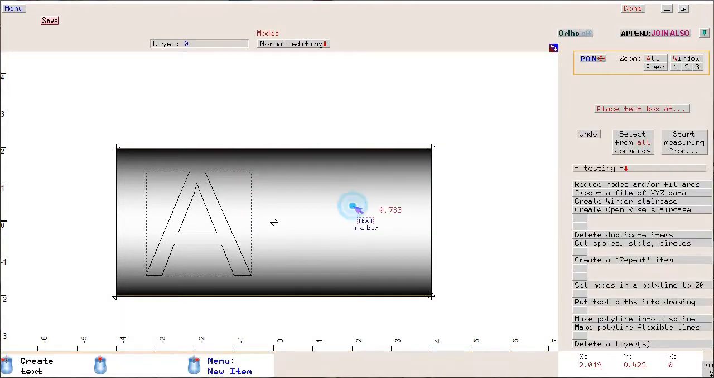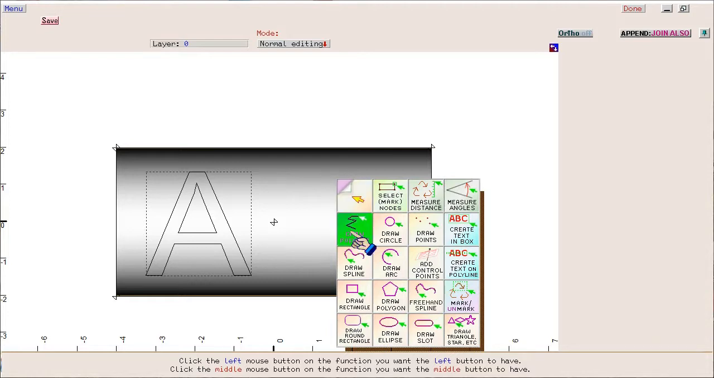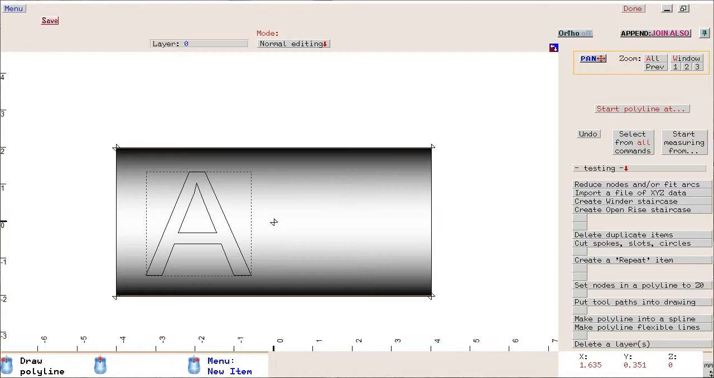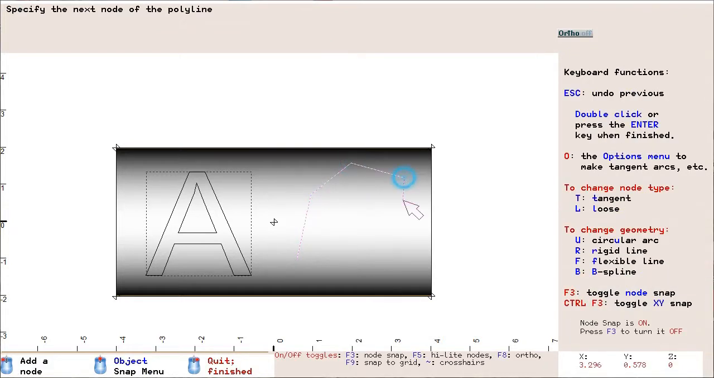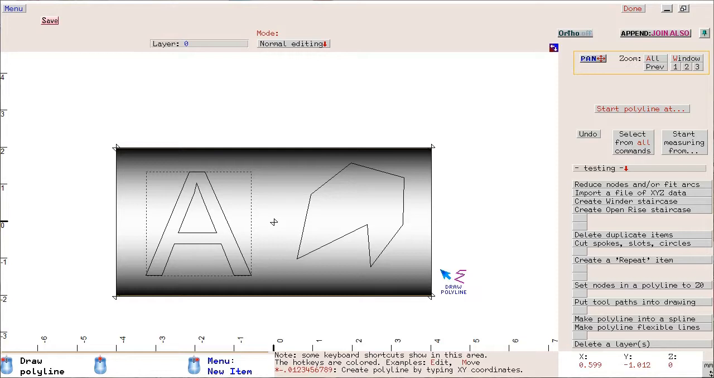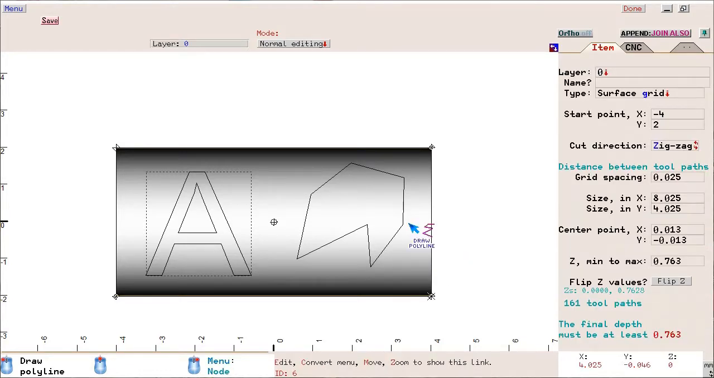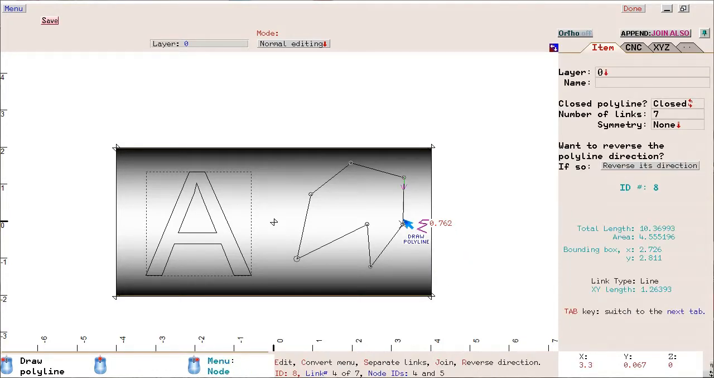Next, I will create a polyline that also has an inside area. I will click the right mouse button to bring up the drawing menu and select the Draw Polyline option. And then I will draw an arbitrary shape. And I will close it by clicking the Start node. I now have a closed polyline that has an inside area.